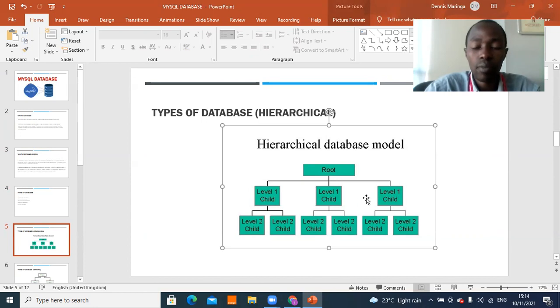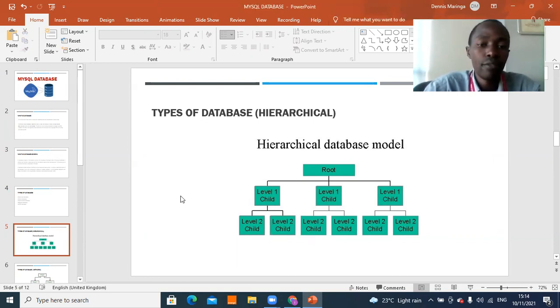level 1, all of which are actually the child. Then under each child, we also have level 2. So it's actually broken down hierarchically. So we have different applications that store their data in the hierarchical database model.